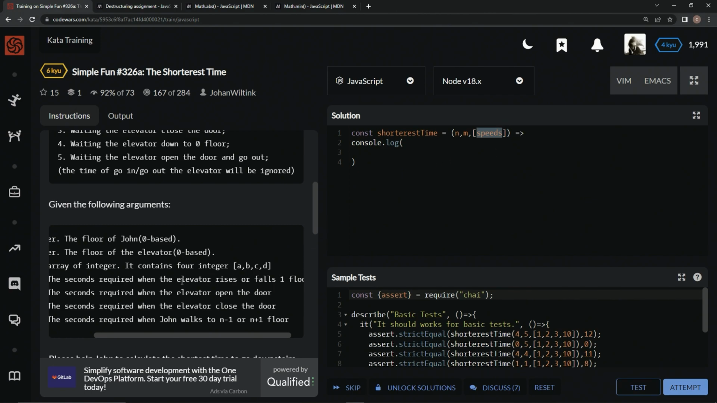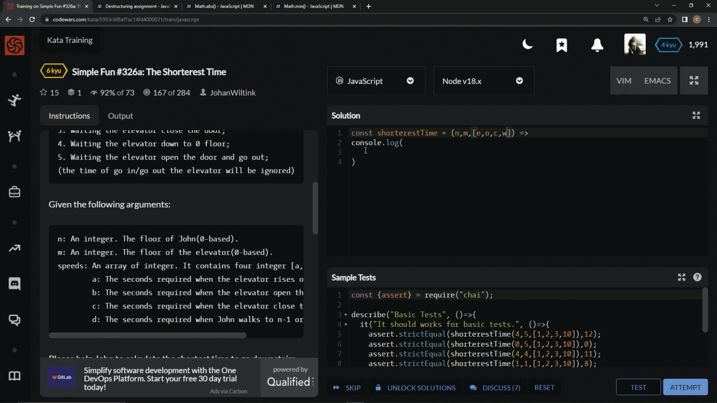Since this is the seconds required for the elevator to go each floor, we'll just say E right here. O for open, when the doors open. C for the doors closing, and then W for the speed of walking a floor. So one thing we're going to need to know is the difference between where John is and where the elevator is, so that we can see if it's faster for him to walk to the elevator or not.